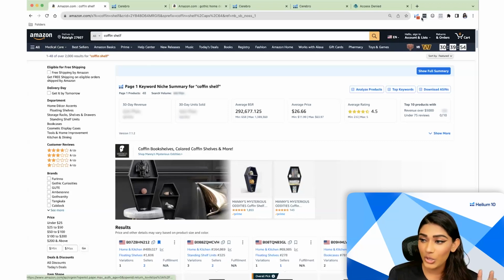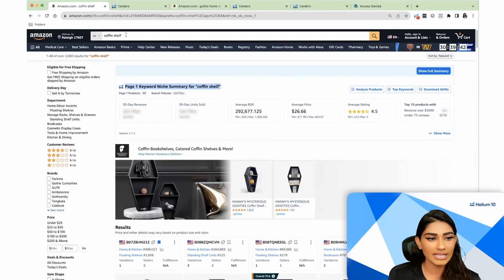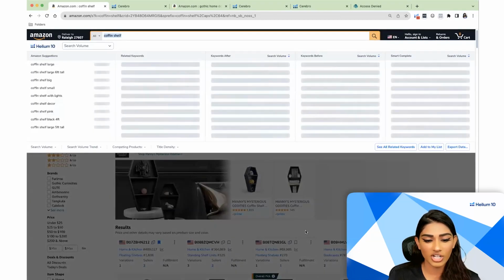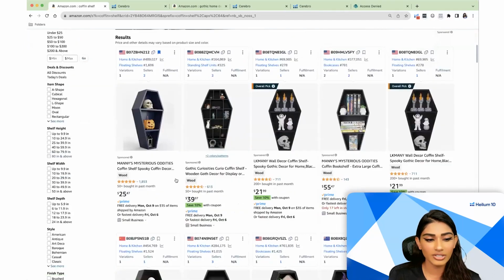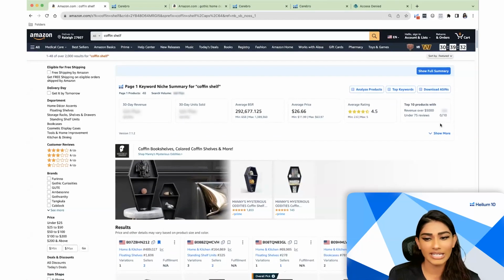Once you have that downloaded and you are seeing the Chrome extension in the top right-hand corner, you're also going to end up seeing things like this right here, the page 1 Keyword Niche Summary for Coffin Shelf. And this is going to be on any search results page. We typed in Coffin Shelf because this product right here is our Project X test listing, and so Coffin Shelf is our main keyword. But what you can do is click Show More or Show Full Summary. And it's just going to tell you a lot more information.